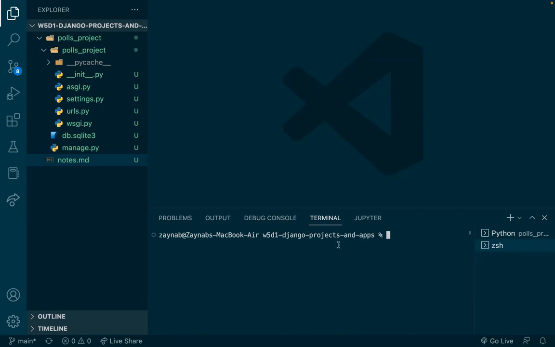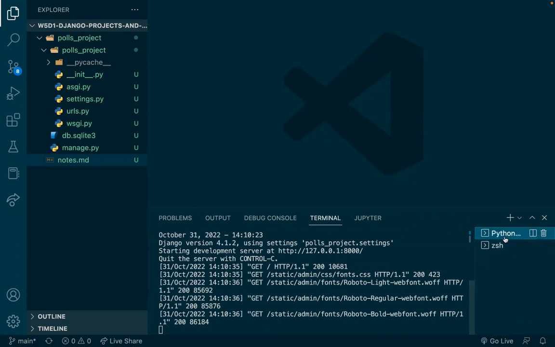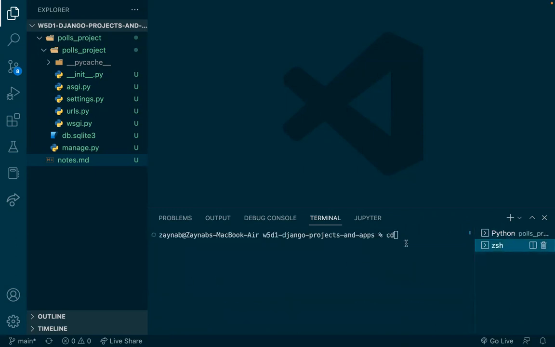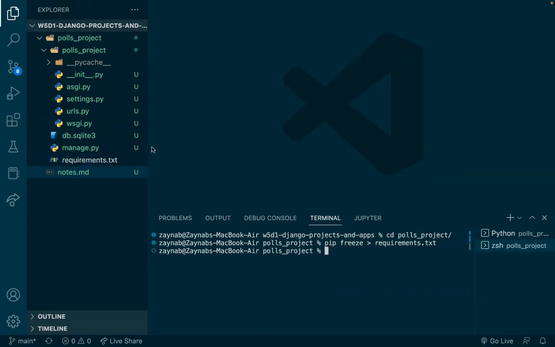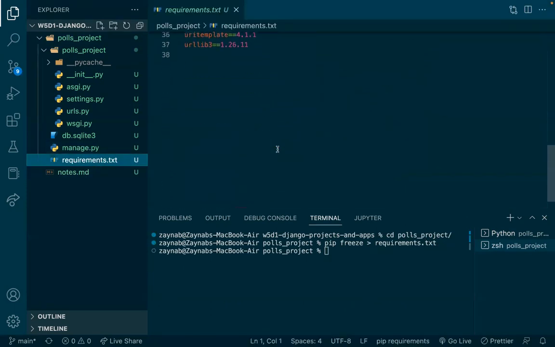Zainab? Oh, I was gonna say, they brought up a good point in the chat. I was wondering too, do we need some requirements? Yeah, let's do it. So make sure that you're in your polls project, the main folder, and then here I'm gonna do, not python, it's pip freeze > requirements.txt. There we go. So we've created our requirements.